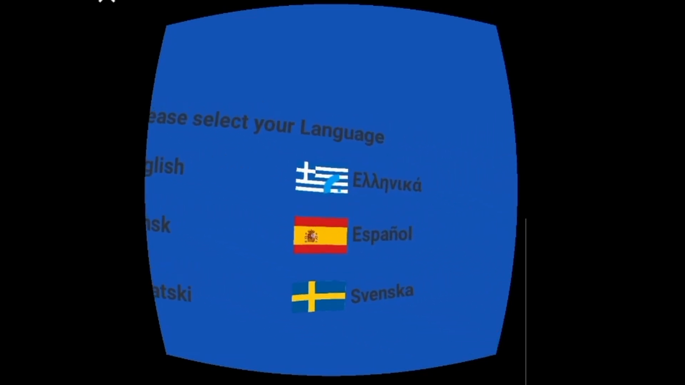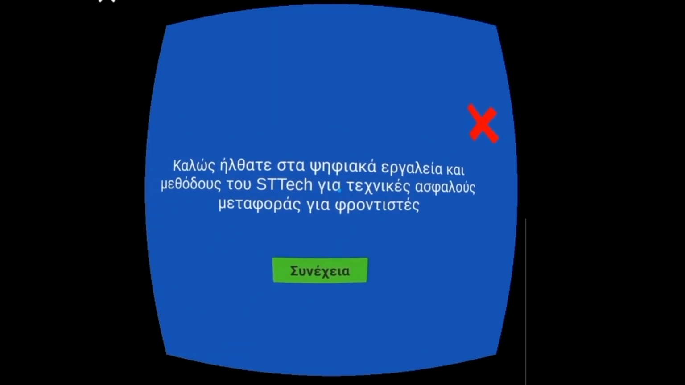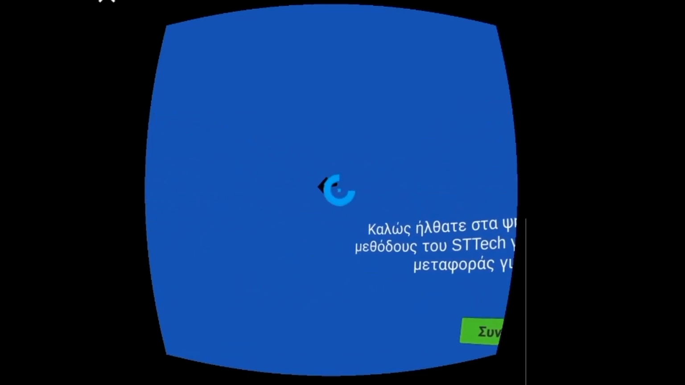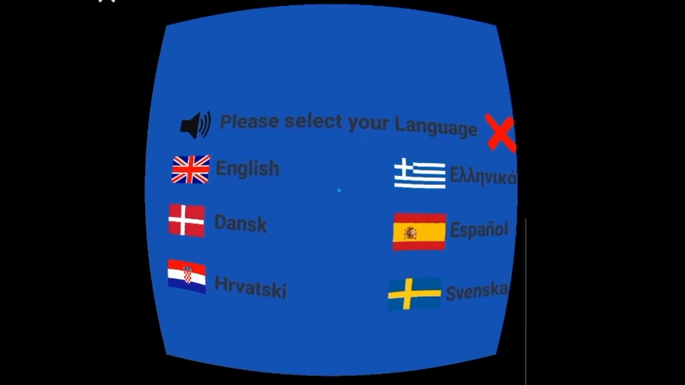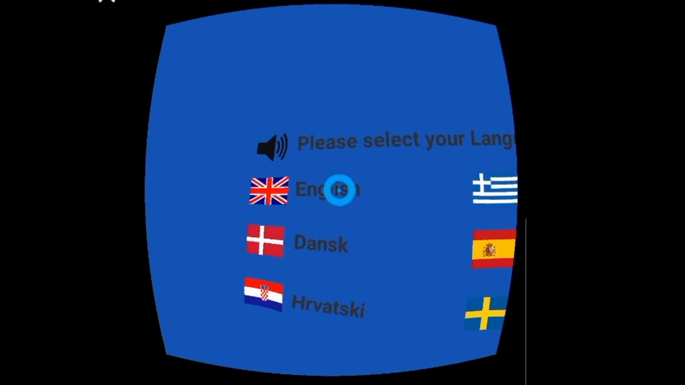First of all, you have to select your preferred language by fixating on it. As you can see, we choose Greek. If you want to switch to another language, in every scene there is a back button in the top left corner. This icon will take you back to the languages menu. Now we select English as our language.